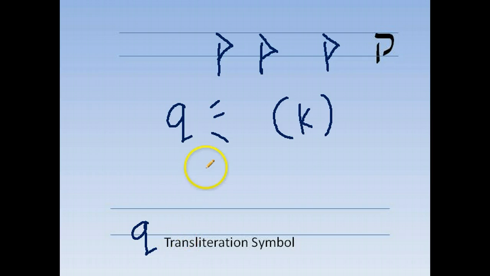Remember, we have to have an exact representation in the Latin alphabet of all of the Hebrew letters. And this is Qaf.